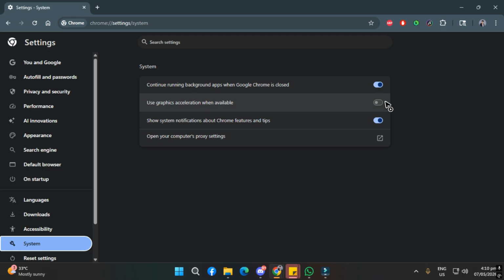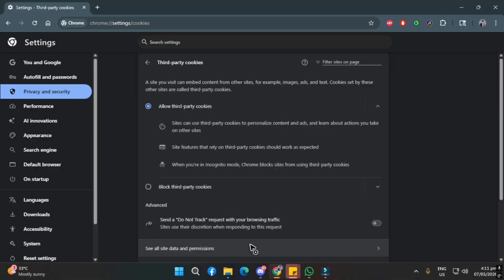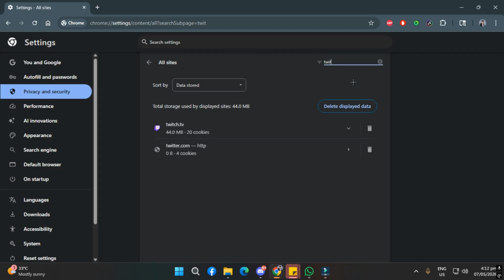For the third method, we can clear our browser cache and cookies to remove all the corrupted data. To do that, go to settings once again and find privacy and security. In here, go to third-party cookies and click on see all site data and permissions. In the filter sites, search for Twitch and click on the bin icon to remove all the cache or the corrupted data.